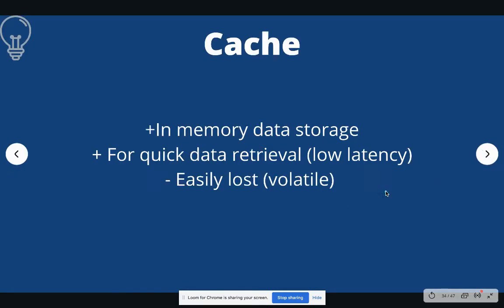Cache is not a new concept to us. This is in-memory data storage. This is the type of data that your computers keep when you're surfing the internet or when you make a purchase and ask the computer to remember your details. This is really good for quick data retrieval. Remember, we said latency is how slow it is to get the data back. Therefore, it's a lower latency data storage. However, it's volatile. As soon as you shut down your machine or you reset to a different date, all the cache is lost.